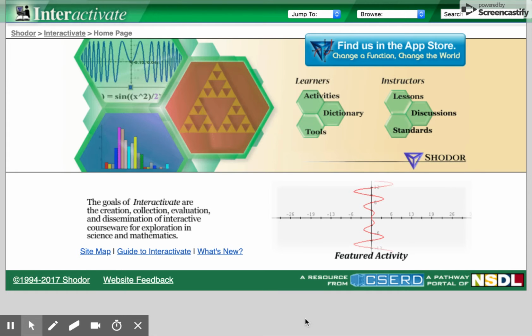The website I would like to look at today with you is called Shodor Interactive, and the URL is www.shodor.org/interactivate. And that's INTERACTIVATE. You can see that right up here.